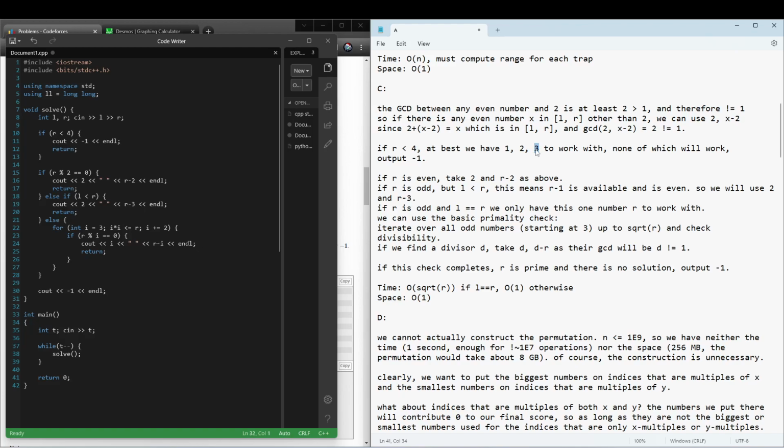So if r is less than 4, we can't do anything, so we just fail immediately. Now, if r is even, that means there's an even number in the interval, since the endpoints are included in the interval. So we just simply take 2 and r minus 2 as discussed up here. So that's easy.